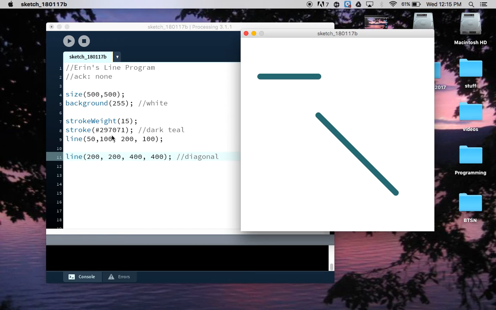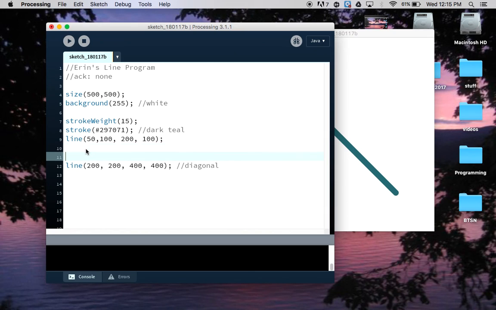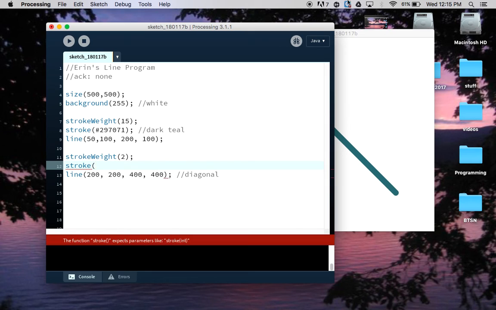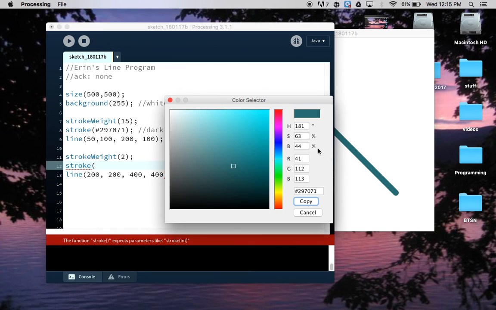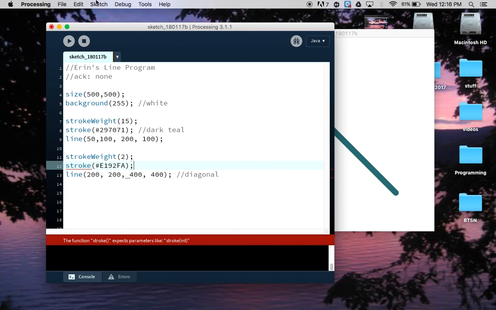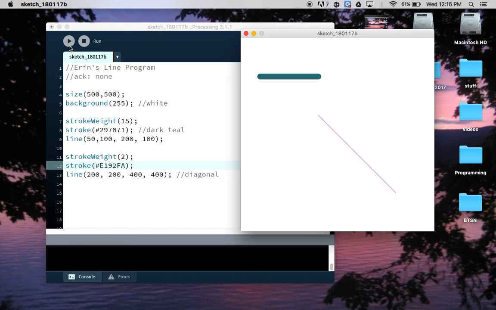The same style functions will apply to any lines that come after it until you give those lines their own style function. So if I want this one to be not as wide, I could say strokeWeight 2. And if I wanted it to be a different color, I could say stroke. Back up to the color selector. Lavender. And then the lines then are different. So style functions need to come before the lines that they modify.